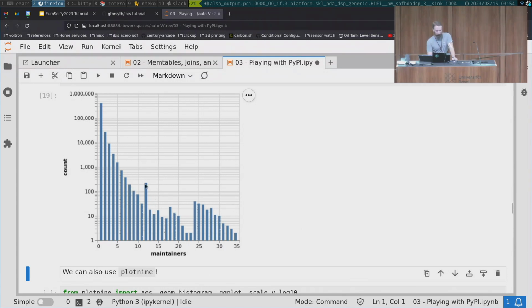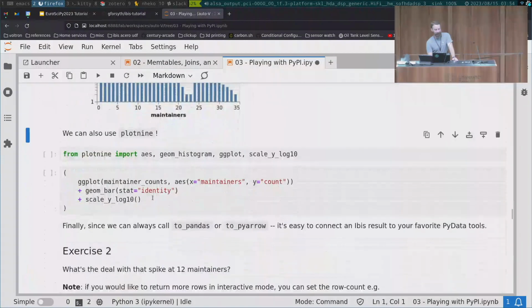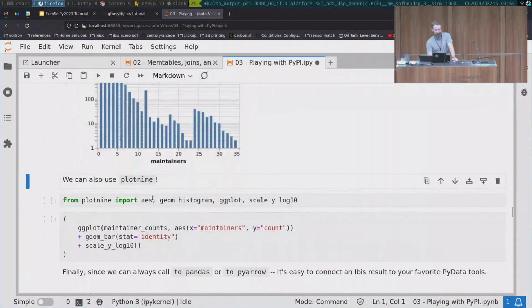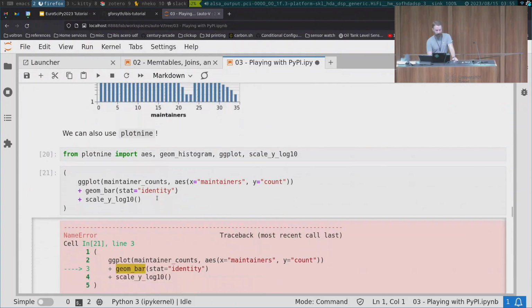There's also this really weird spike at 12. And that's an odd one. We dug into that a little bit. I'll show you in a second. Or maybe I'll leave it as an exercise. Similarly, you can do this with plotnine if you install plotnine.